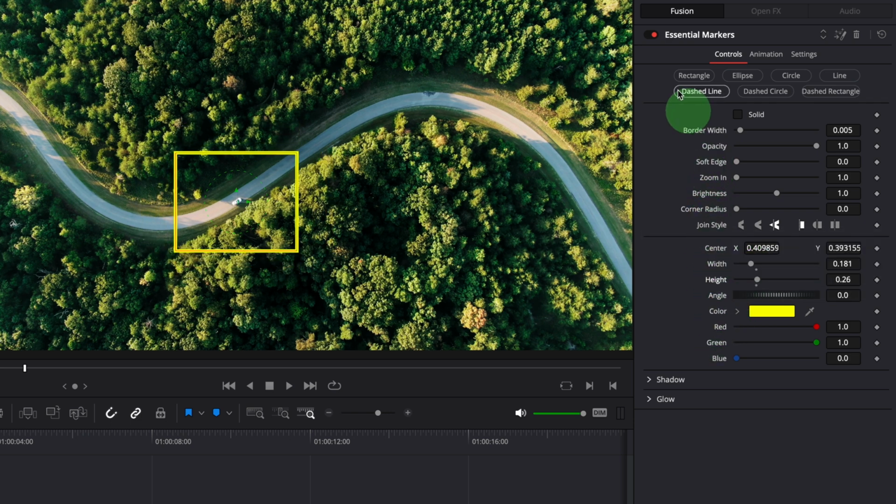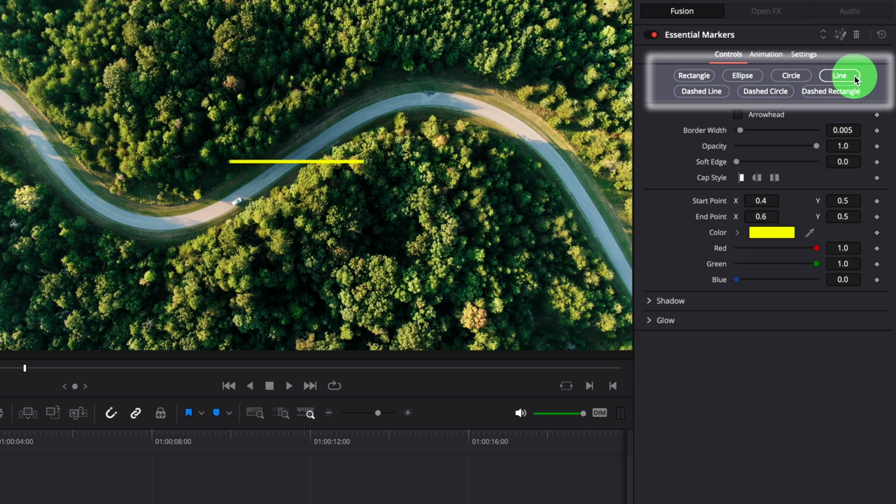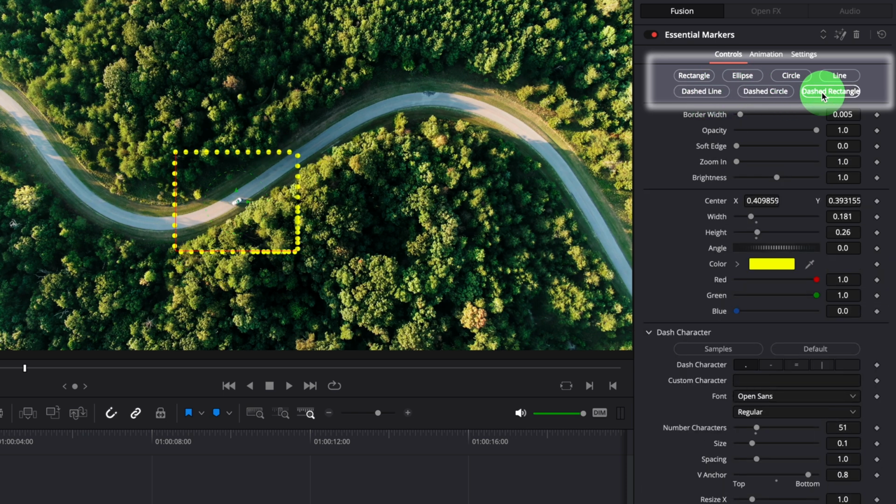There are a few other different marker types you can choose from. Ellipse, circle, straight line. We'll talk more about these dash types in a moment.